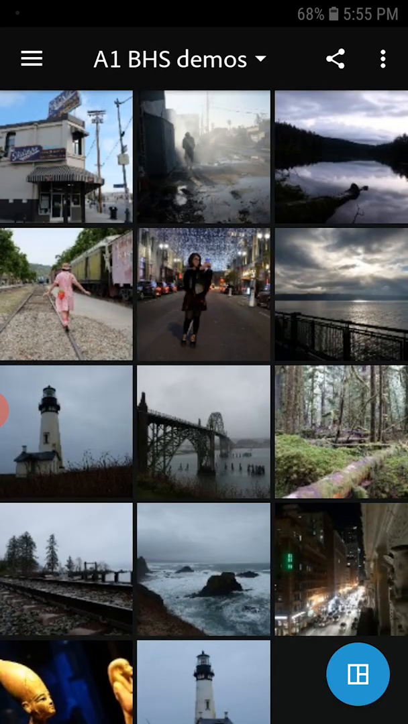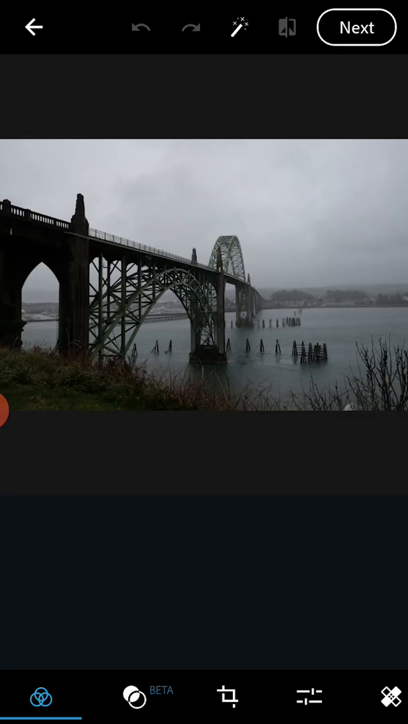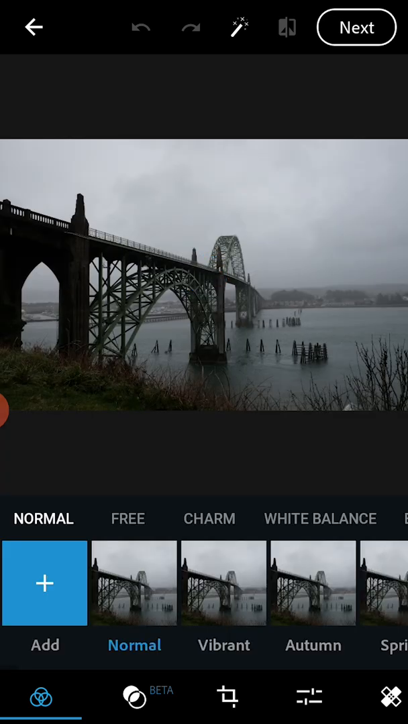I'm in a folder here. Let's see. Let's just jump over here. We're going to be doing a bridge for this quick demo. Now, iPhone kids, yours is going to look completely different. Android kids, mine looks like yours.